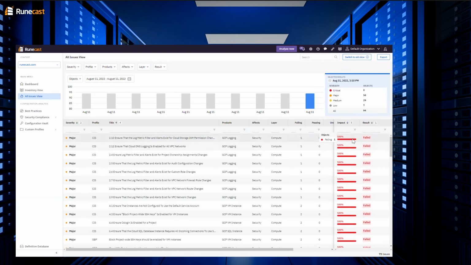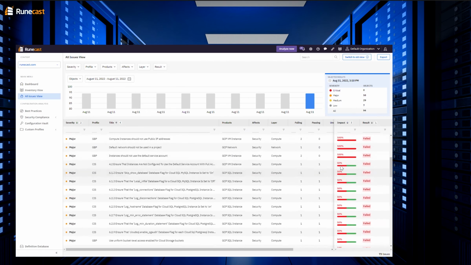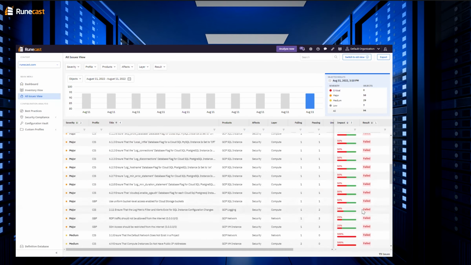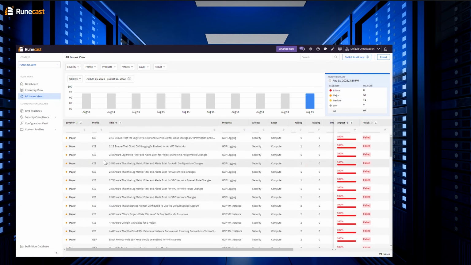Now, again, with our environment, in order for something to pass, it has to have all of the objects passing, having a passing status to get that overall status of passed. But you can hover over each of these and it'll tell you how many objects. We've got one failing there. As I scroll down, we can see that there's a split there. Some of them might have 20 objects and it will show the split there. But to get to an overall pass, you would need to have all of those objects passing.